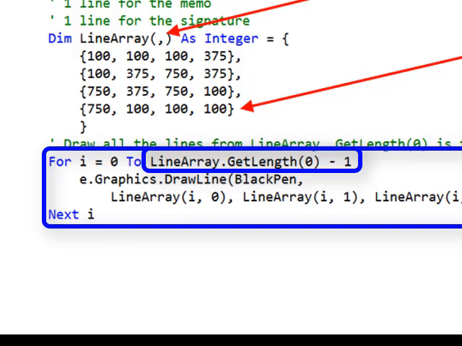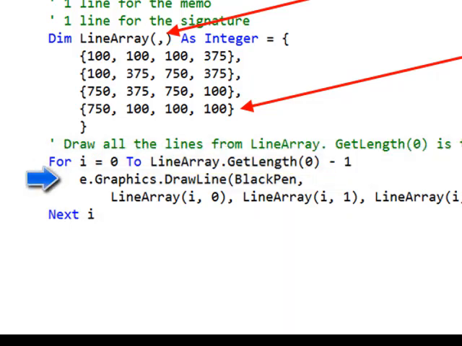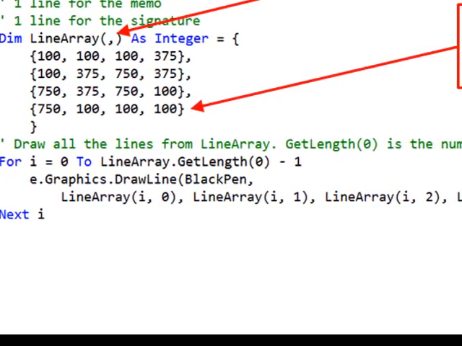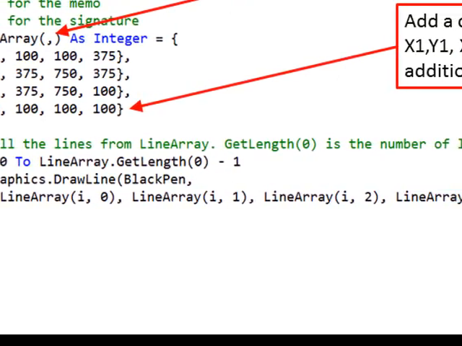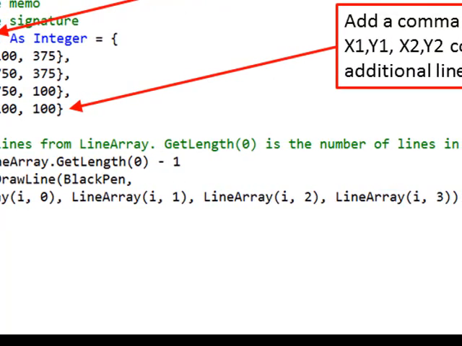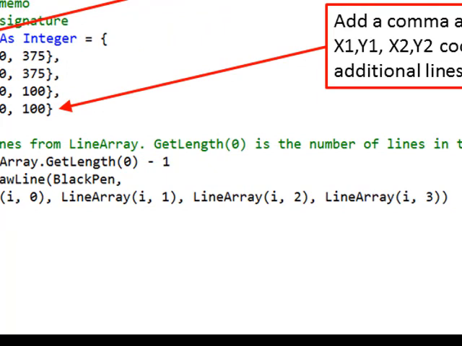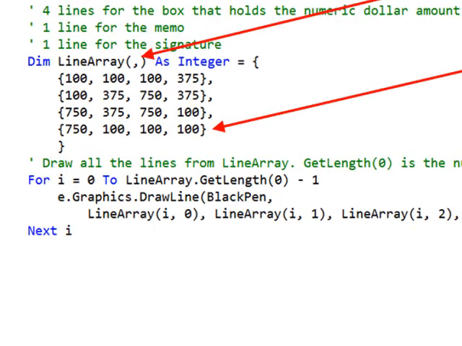I have to do the minus 1 because right here we're counting from 0 instead of 1. Then inside the for loop, e.graphics.DrawLine, open parentheses, black pen, comma, line array I sub 0, comma, line array I sub 1, comma, line array I sub 2, comma, line array I sub 3. So that's going to pick up all the way across on the single line. Then the for loop is going to increment I to a 1.